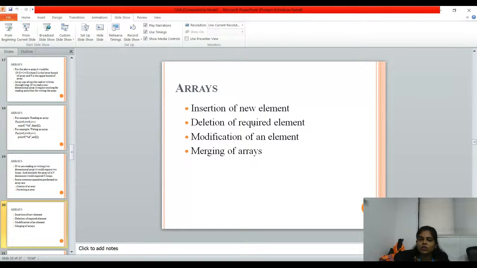Then we can also do the insertion of a new element. We can add multiple elements into the array. We can also perform deletion of the required element. If you want to delete any element, you can do that by using deletion. You can also modify or update the data in that array element, and you can also merge arrays.